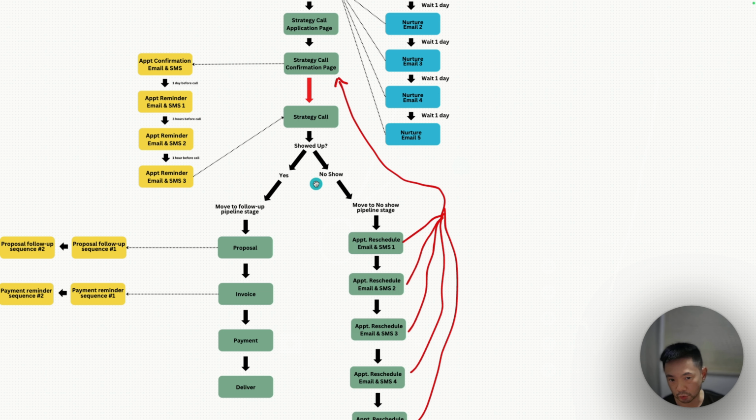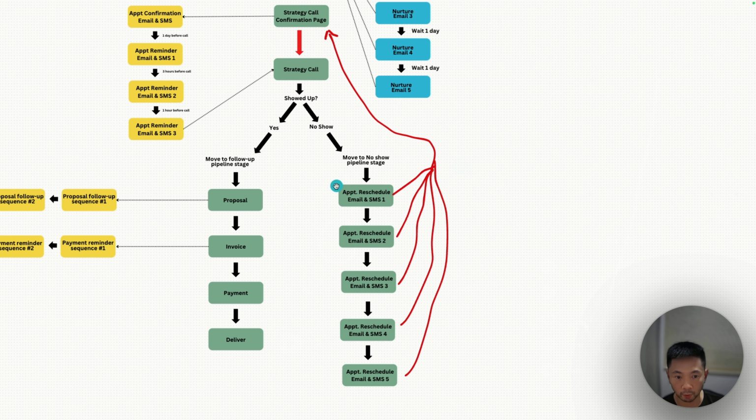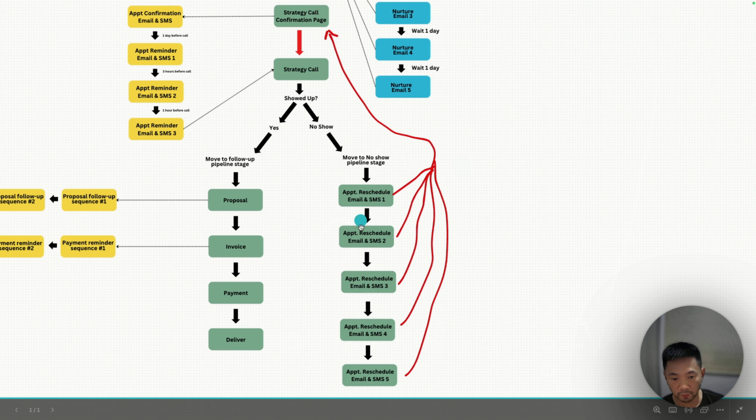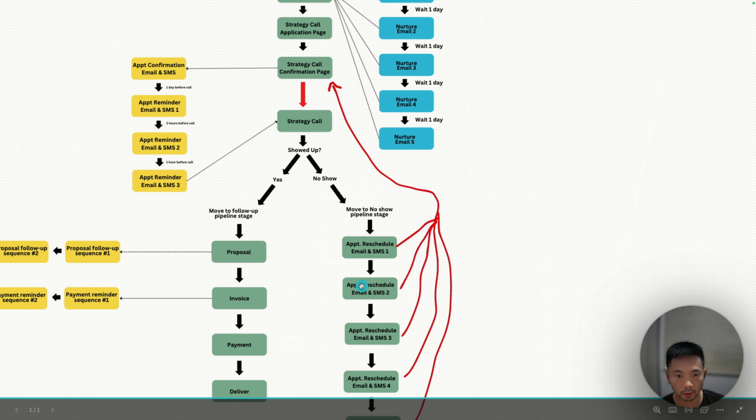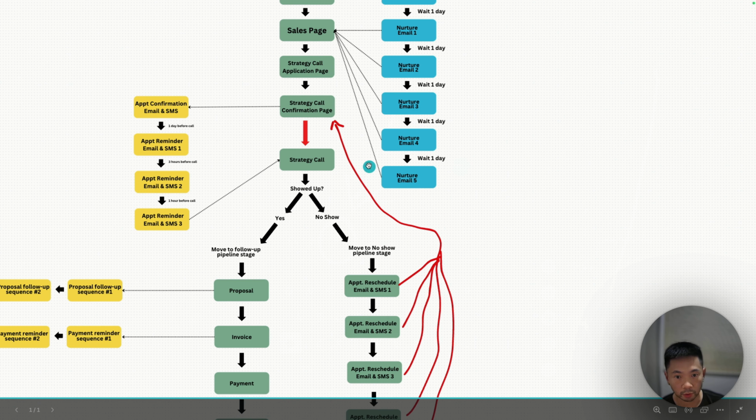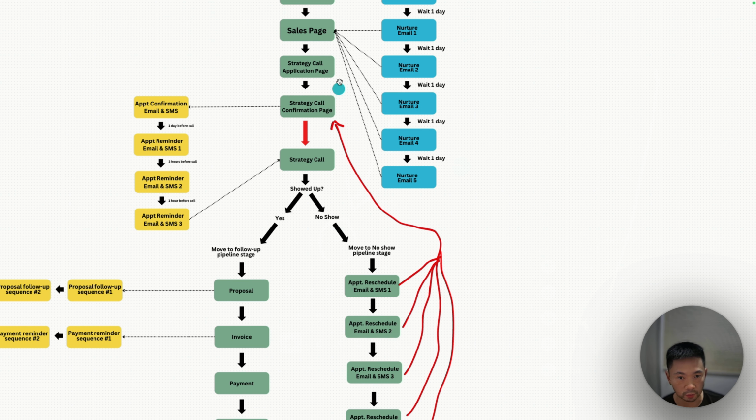Let's start with if they don't show up. If they don't show up, what we'll do is we move them to a no-show pipeline where we'll automatically send them reschedule emails and SMS, and we'll send them 5 times with 24 hours apart from these emails. And if they did click, we will send them to the application page where they will book a time on your calendar and you'll follow the sequence again.